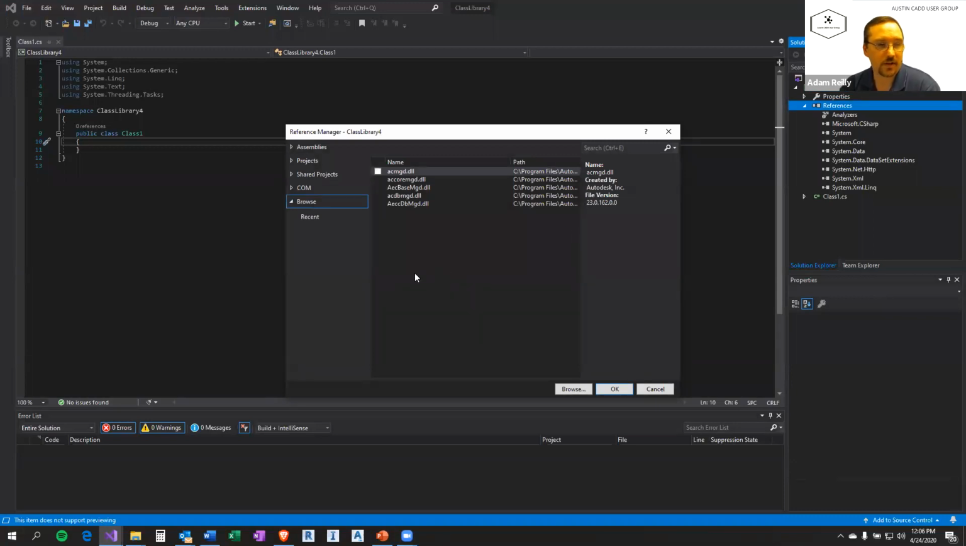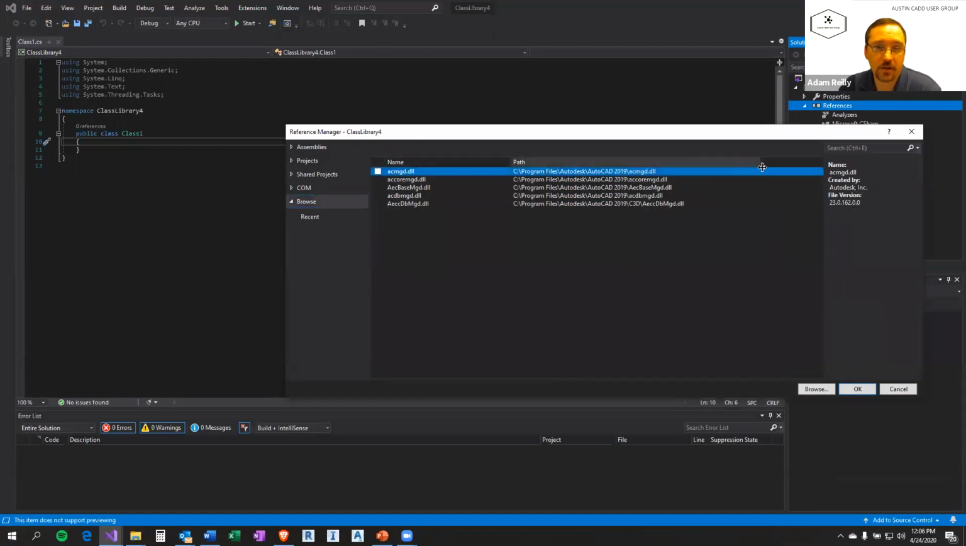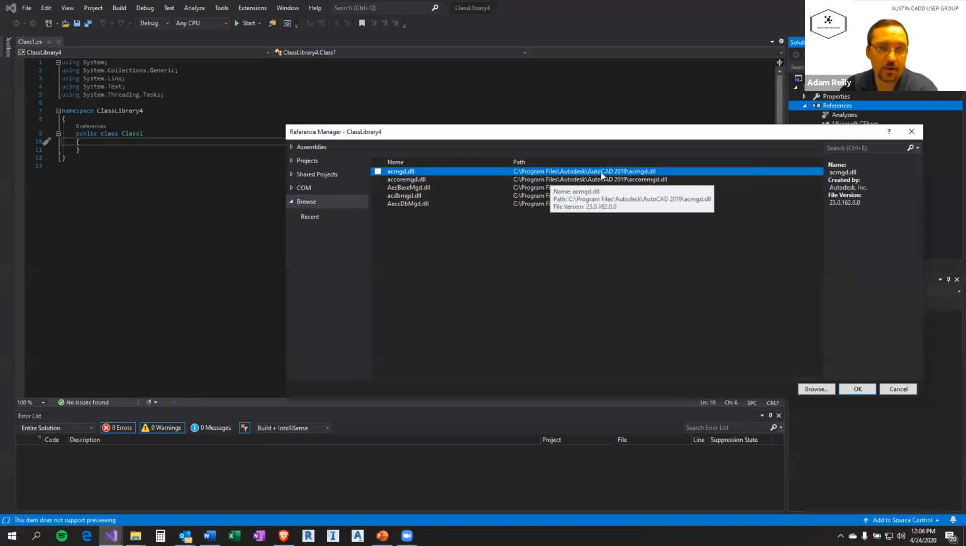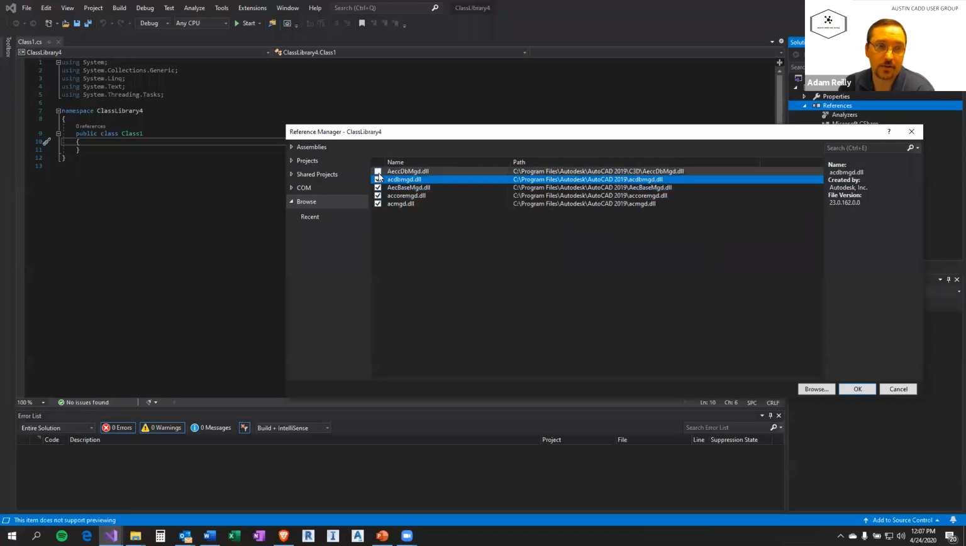And if it's the first time you've created a project, you won't have anything listed here. I just happened to go through here this morning and dug these up because I can never remember where they are. But the base files that you need to access the API are all in the program files, AutoCAD or Autodesk, AutoCAD, whatever version you're using. And you'll want the AC managed, the AC core managed, the AEC base managed, AC database managed, and the AECC database managed files.